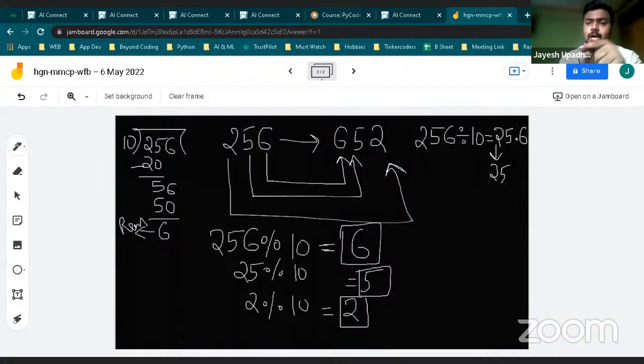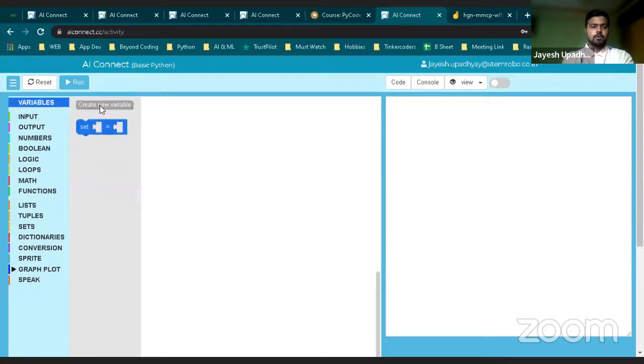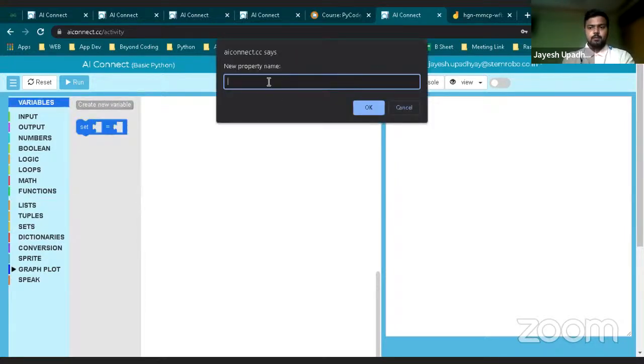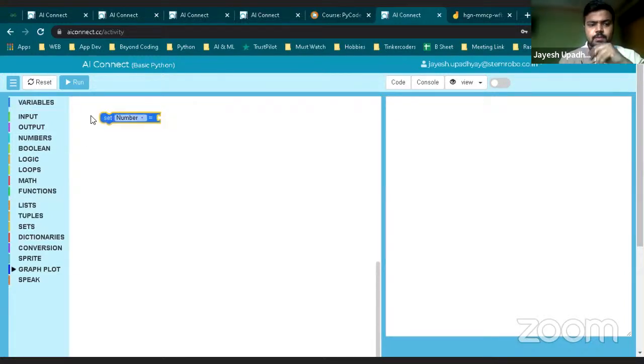Now let's see how to do this one in the AI Connect. First I will show you. You will not do it right now. Please just see what I'm doing first. I will create a number first. So let's say reverse. I will take a number from the user. So I am creating a variable. To create a variable, you need to go to the variables option. Then there is a block, this one, that is create new variable. Then you write the name of the variable, that is number. Done. And you just do drag and drop. It's very simple.